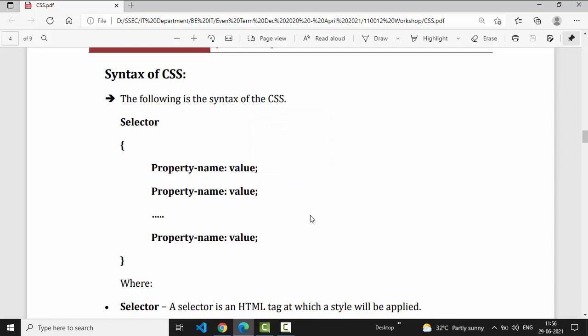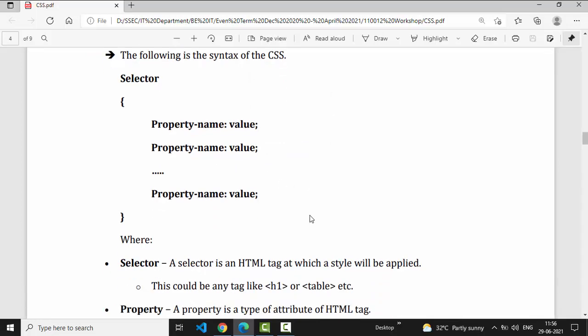You can apply as many properties as you want to a single HTML tag. If you want to apply more than 10 properties and their values, then it is possible. So this is the basic syntax of CSS.